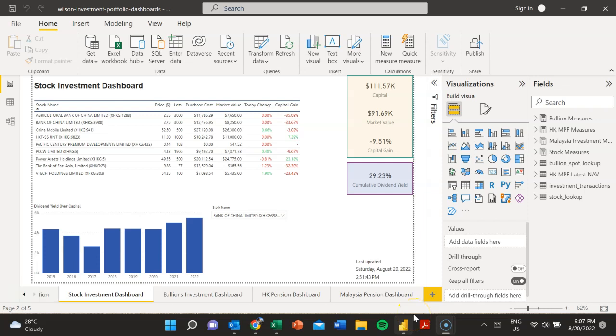Good evening, everyone. In this video, I would like to show you a dashboard that I've created on Power BI. This dashboard contains a visualization of my stock investment.